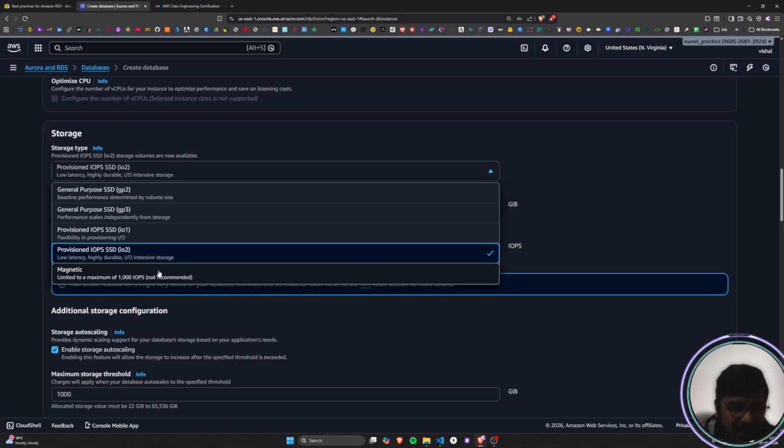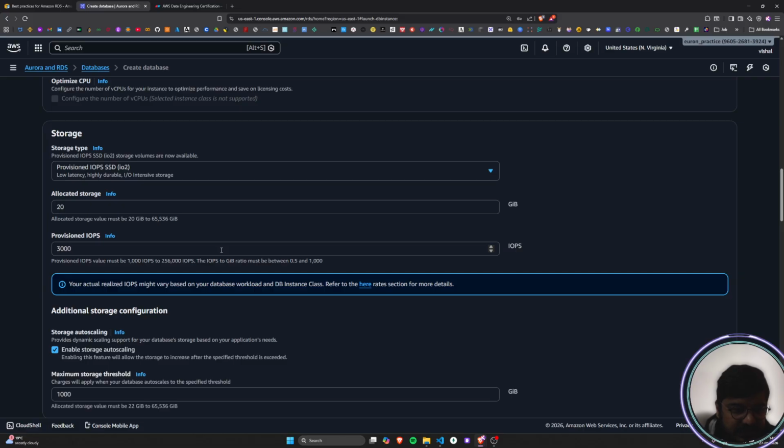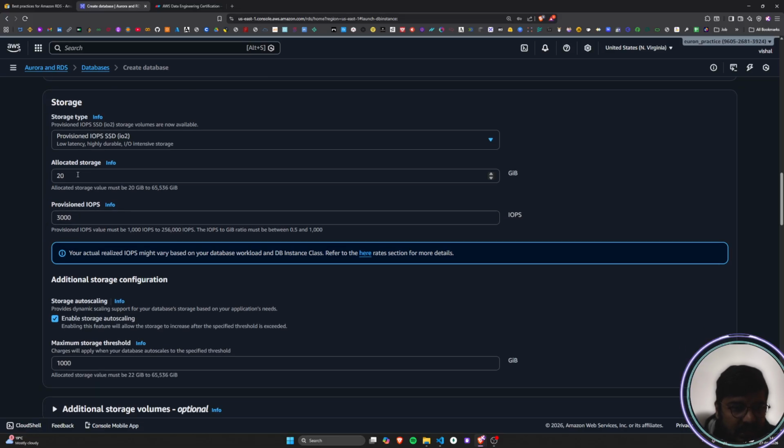And we have magnetic. The magnetic storage type is not recommended by AWS, so we will not go ahead with it. We will go ahead with the provisioned IOPS SSD itself. Then, how much volume do I want to attach with my database instance? We can attach a minimum of 20 GB till 65,536 GB of storage. Currently this is 20 GB.